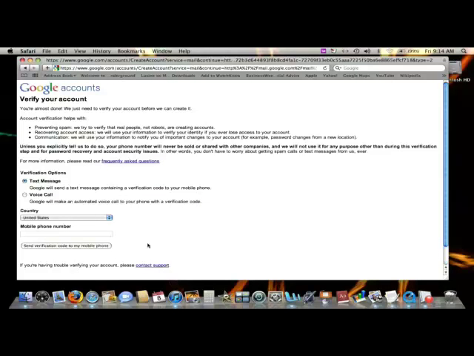This will take you to the account verification page. Two options are available. You can either have Google send you a text message or a voice call. I prefer a text message, which is already clicked. So all I need to do is enter my mobile phone number.